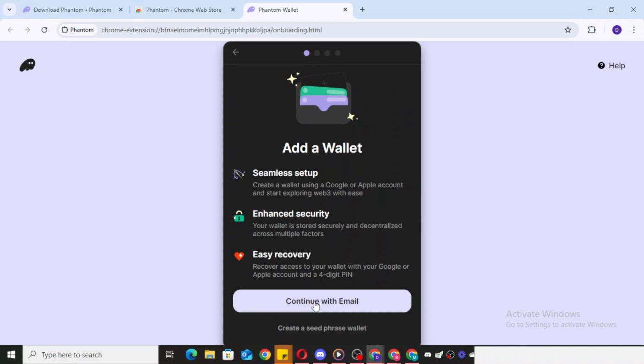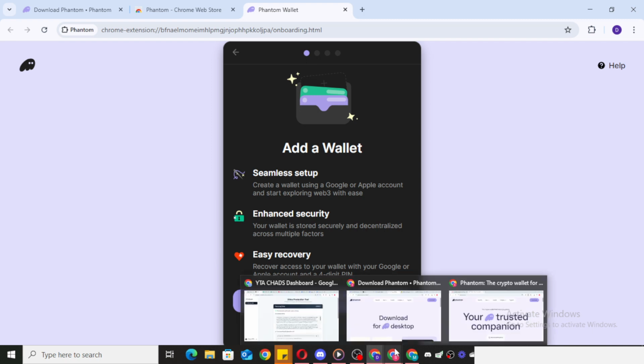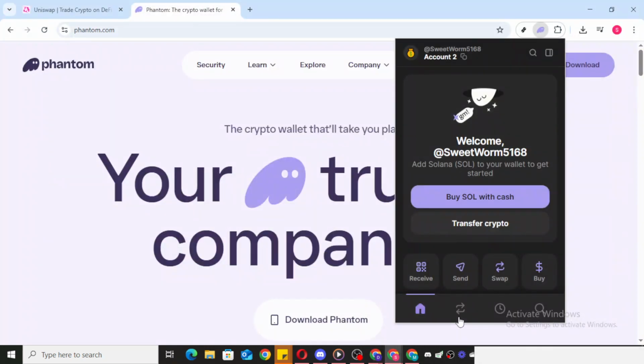Once you've done that, you'll be prompted to continue the account setup using your email. Choose Continue with Email and opt to select Google as your provider. Next, you'll need to select the email account you want to associate with your Phantom wallet. Once you've completed these steps, your account will be set up and linked to your chosen email.